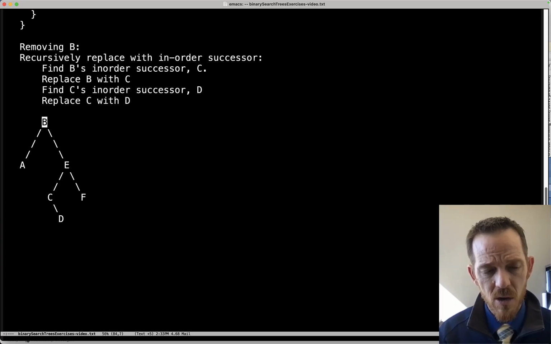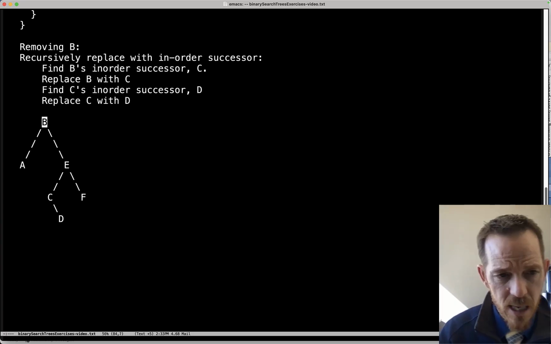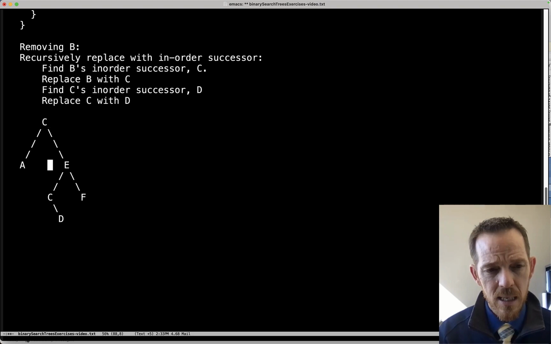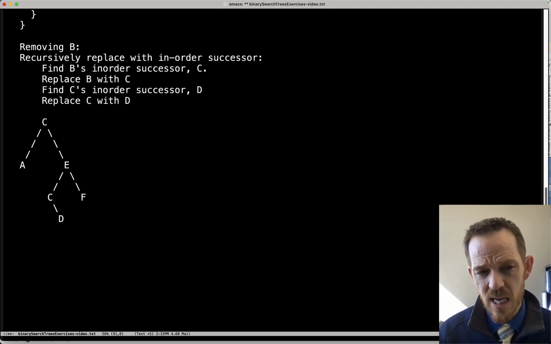So to go through those again, we're trying to remove B. We find B's in-order successor. We come down to the right subtree, and then we go down left as far as we can. So then we replace B with C, but now we need to remove C.